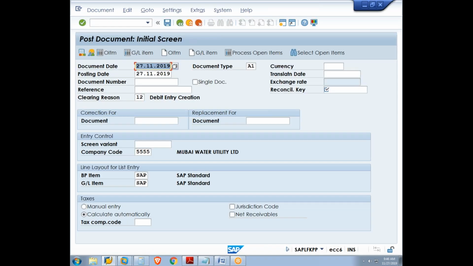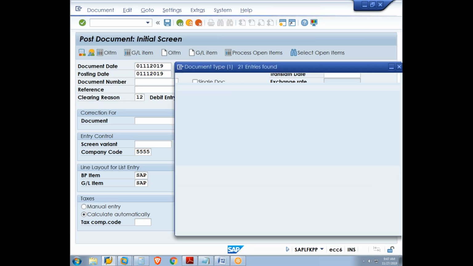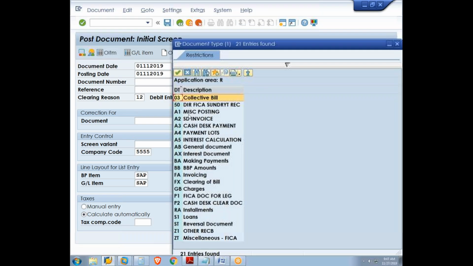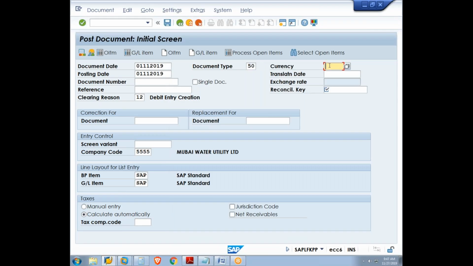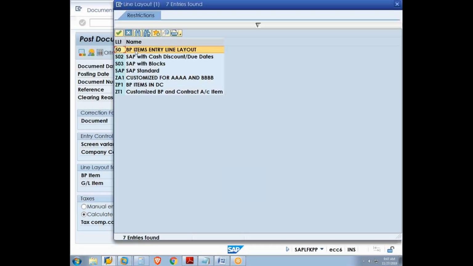Suppose you have done the posting on 01/11/2019. We created our own document type. Document type is 50 and then currency INR. So reconciliation key, we'll just enter it as key. We have got one reconciliation key created, we will use it. And company code is 555. BP item we have created as 50 BP item.